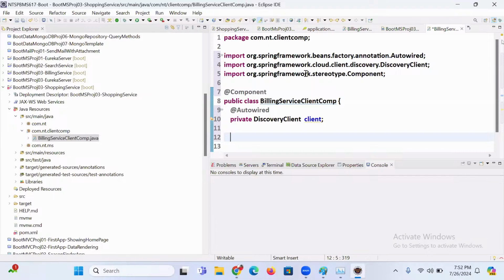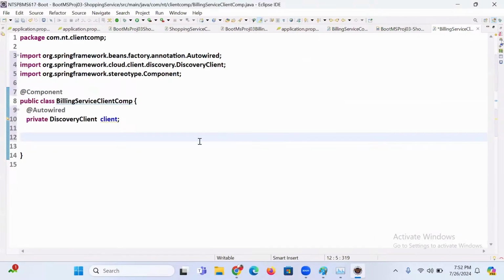Okay, guys. Now listen carefully. I will give you all three examples: discovery client, load balancer client, and lastly, Feign client also. I'm not here to just teach the latest one, guys. Ultimately, Feign client is the better one, but I'm going to teach all three things.